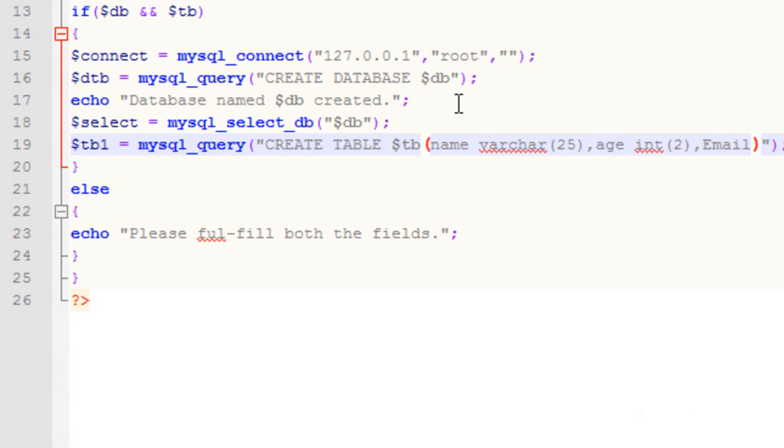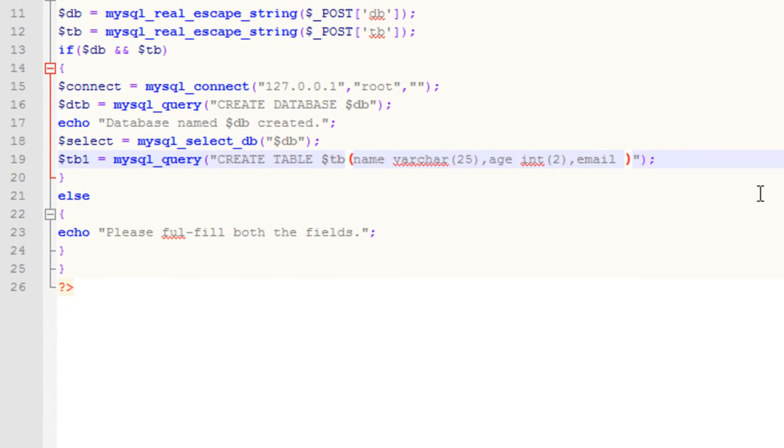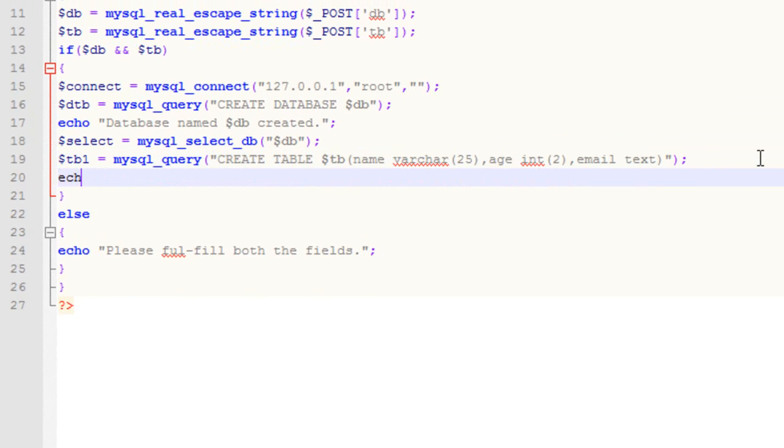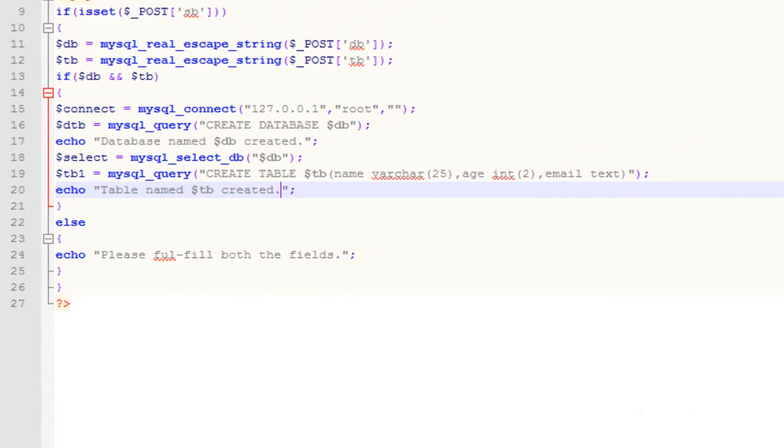Third field email, and the type would be text. So after that it will echo out table named db created. Alright, so now I will save this page and test it.